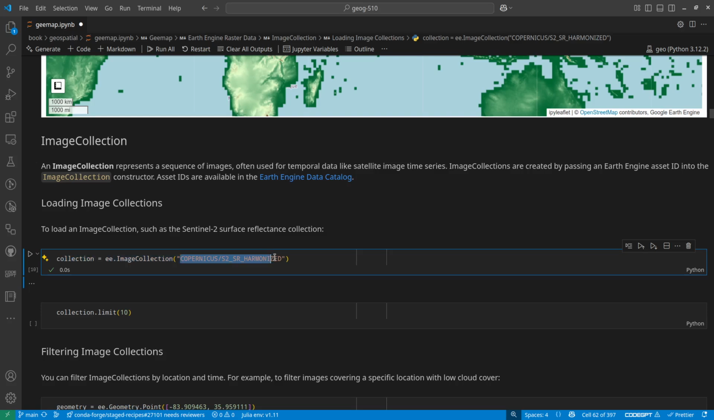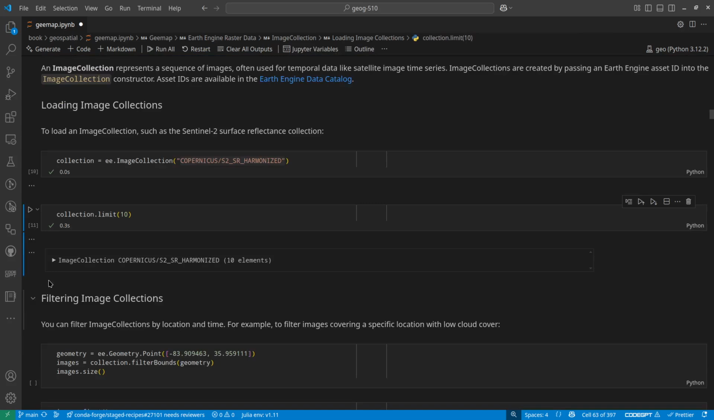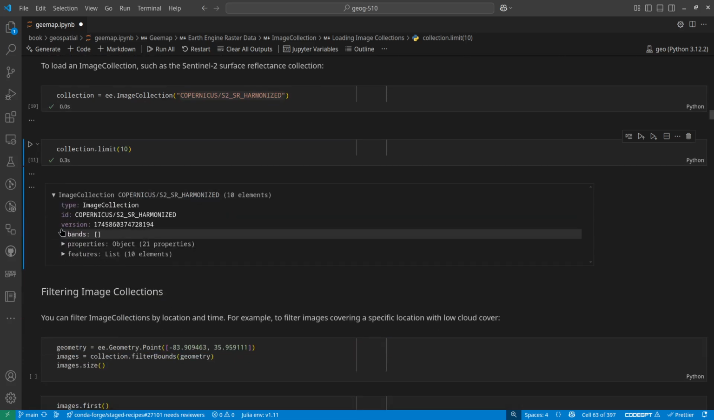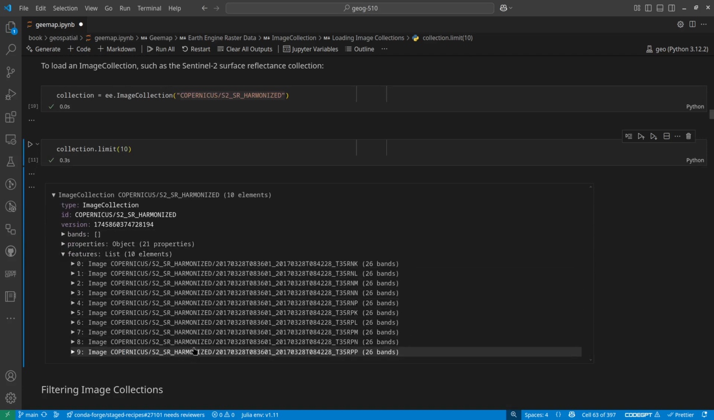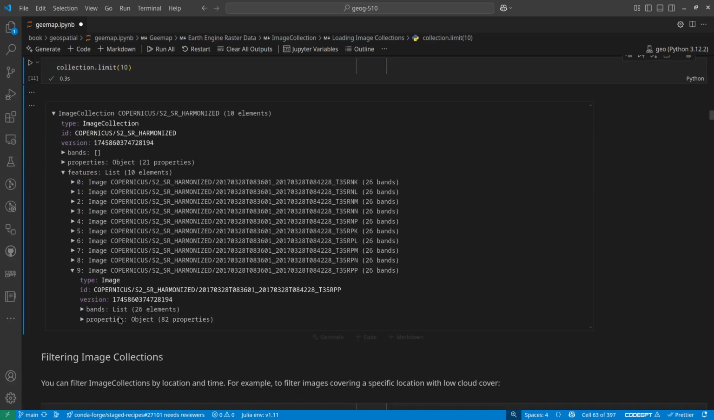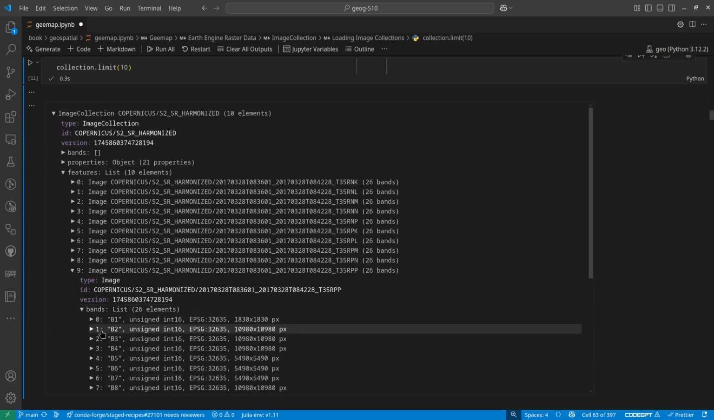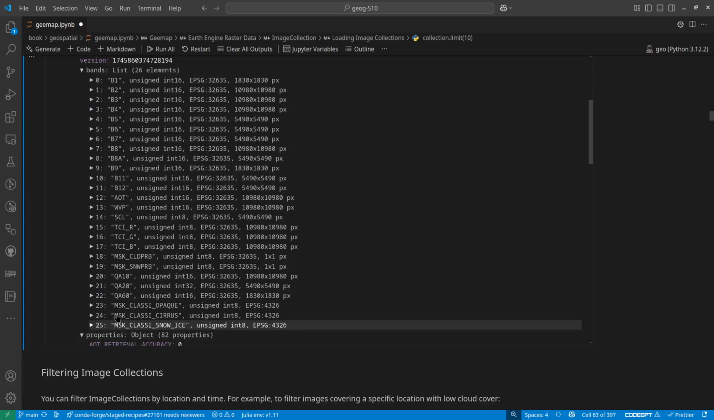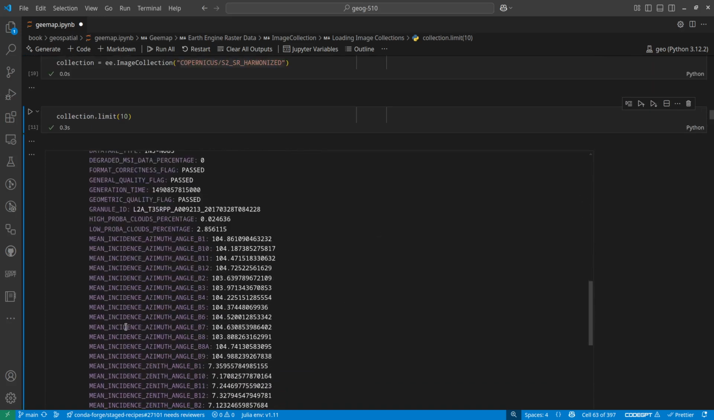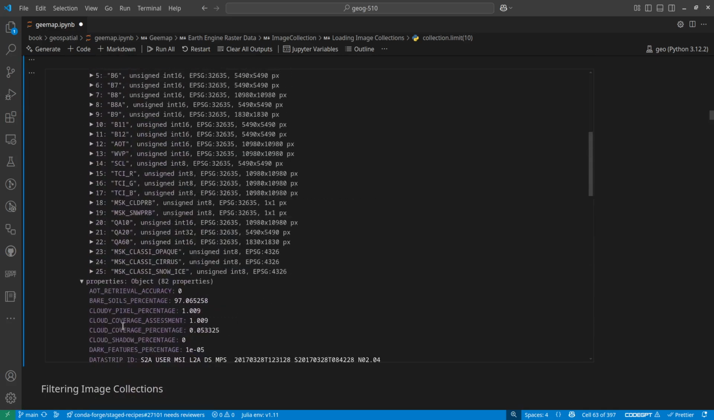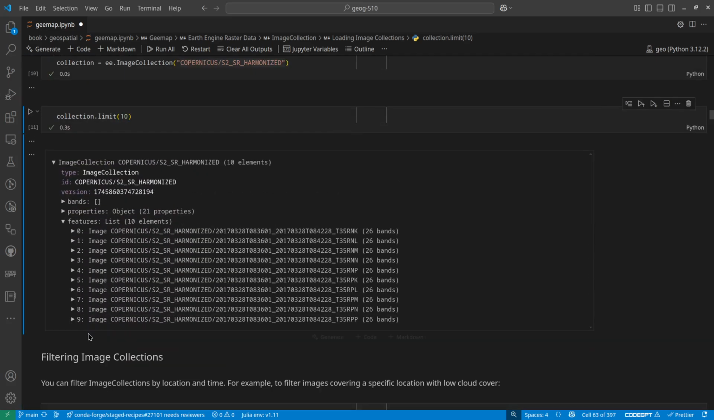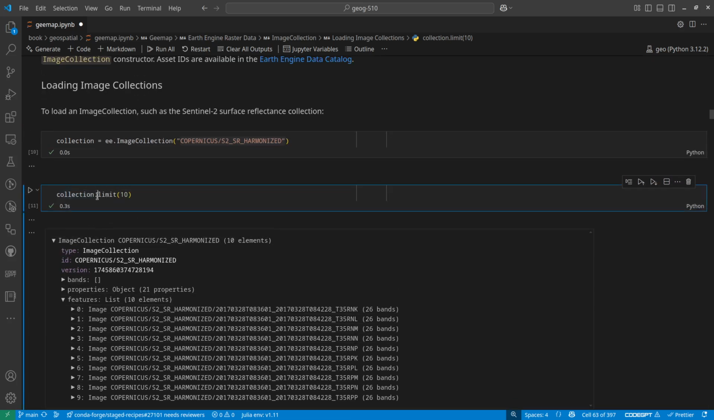So this is the entire image collection. It has a lot of images, and I just want to see the first 10. If you just click run, .limit(10) will give you a collection. In this way, you can see how many are in there. For each data set, if you click inside, you will be able to see the spectral bands. For example, Sentinel-2 has a lot of images, and you can see it also has a lot of data properties. So this is a way you can get a preview of the data set using the .limit function.